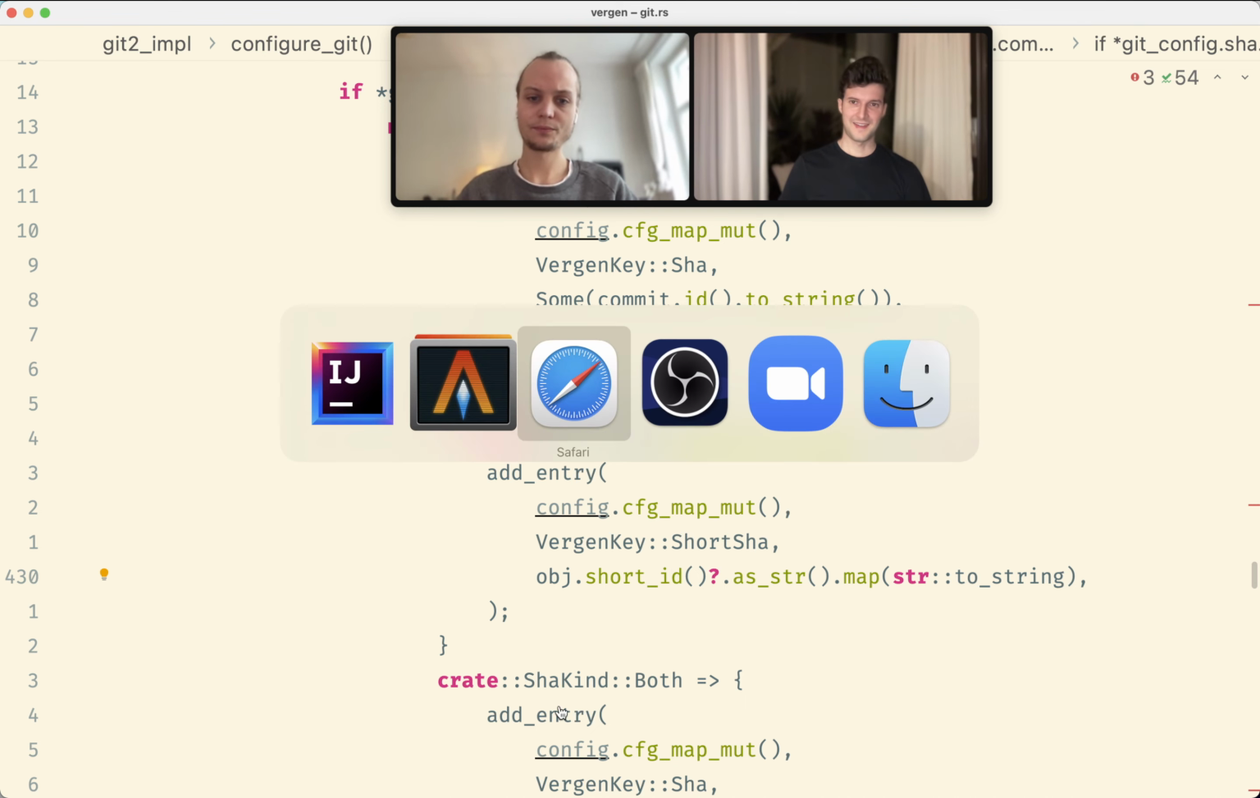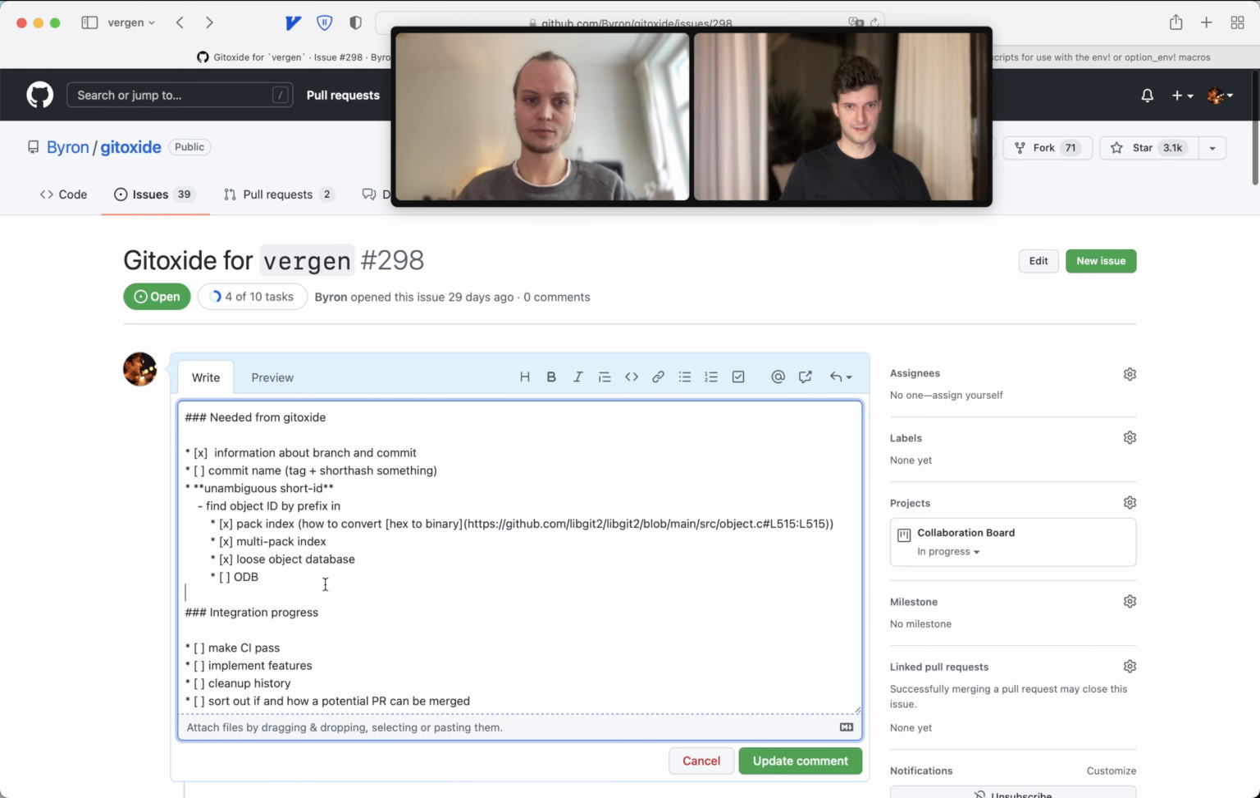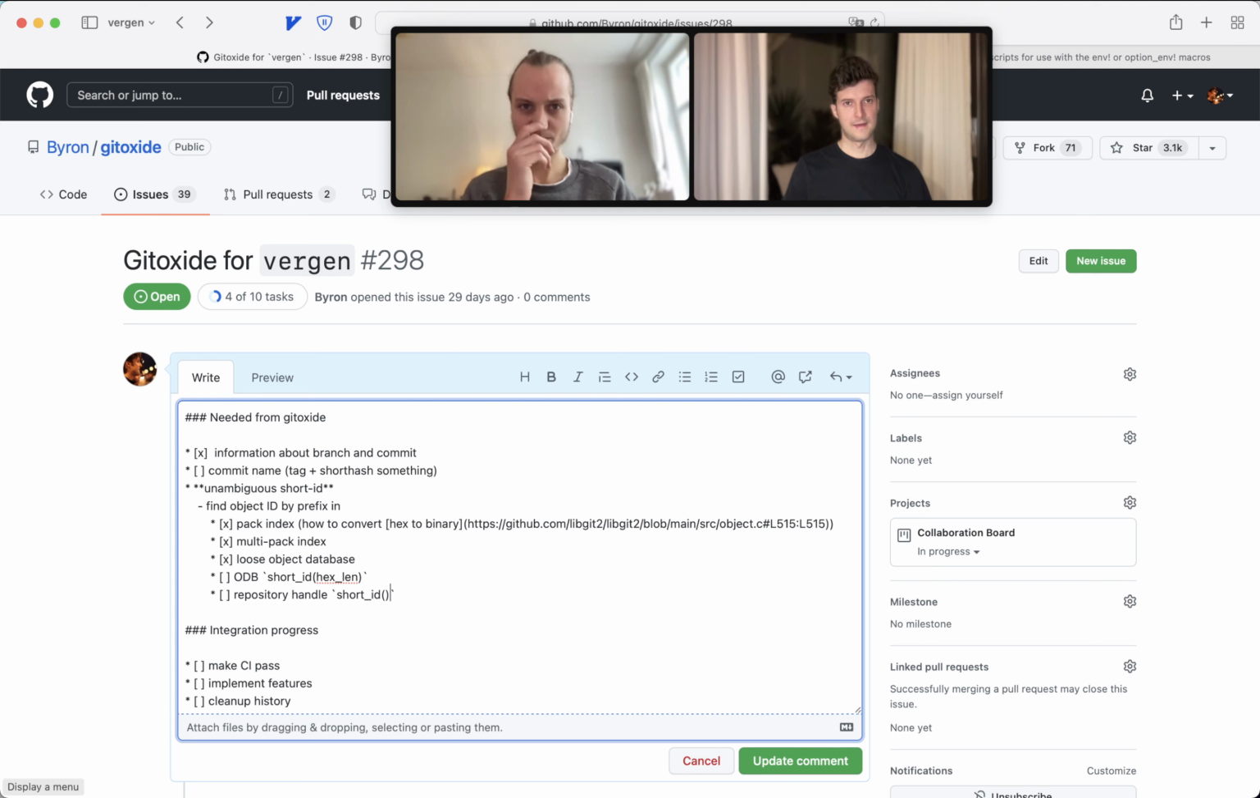So I think this means we have to update the task list, because we have to add this to the ODB, but also to the repository handle short ID, which is more, so this would be short ID hexlen. And this one reads the hexlen from the configuration, which it has access to.